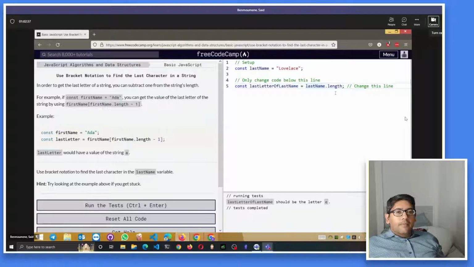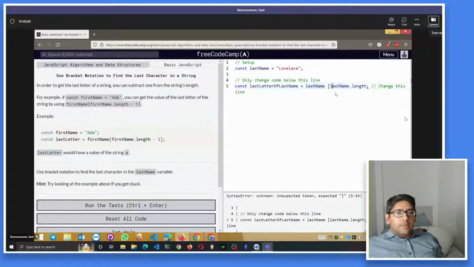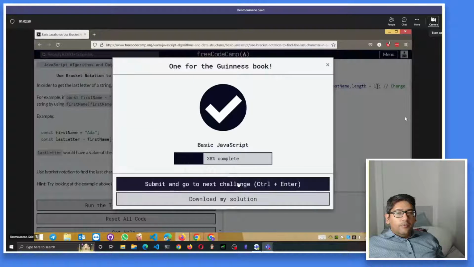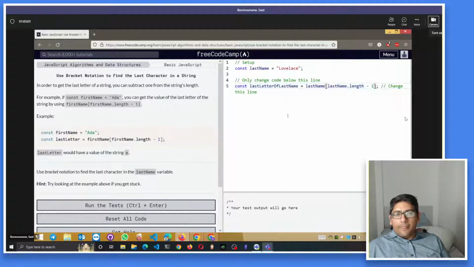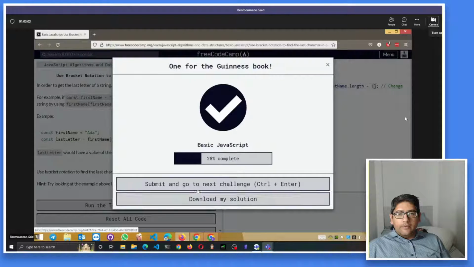So here, Control C, here, Control V, then okay. Minus 1. Yeah, and ideally you don't leave that space between the last name and the opening of the square bracket, although it won't give you an error. It's good practice. Okay. Enter. Done.